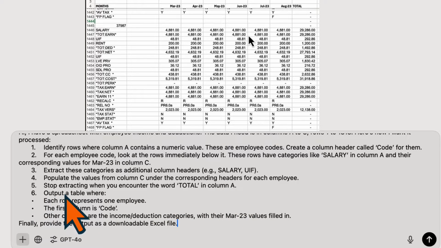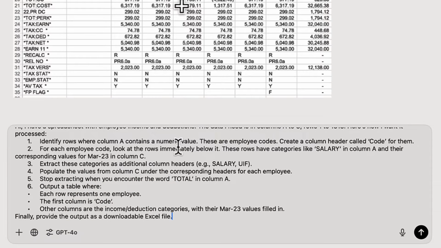6. Output a table where each row represents one employee. The first column is the employee code. The other columns contain the income and deduction categories with their March 2023 values. Finally, provide the output as a downloadable Excel file.